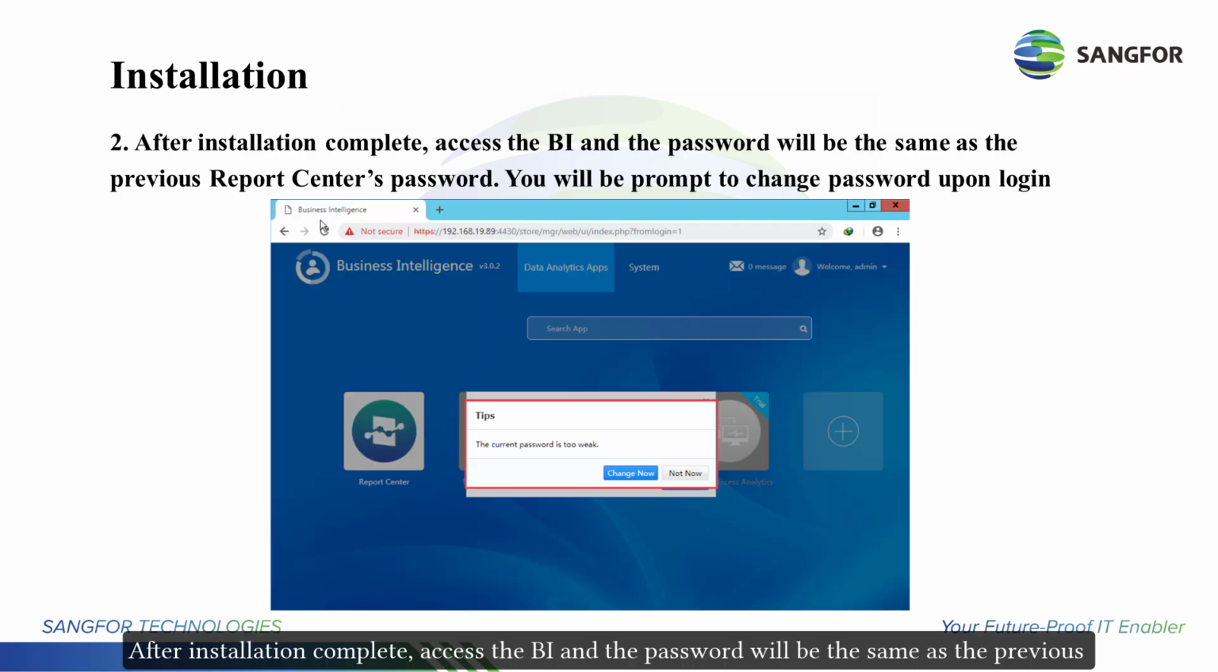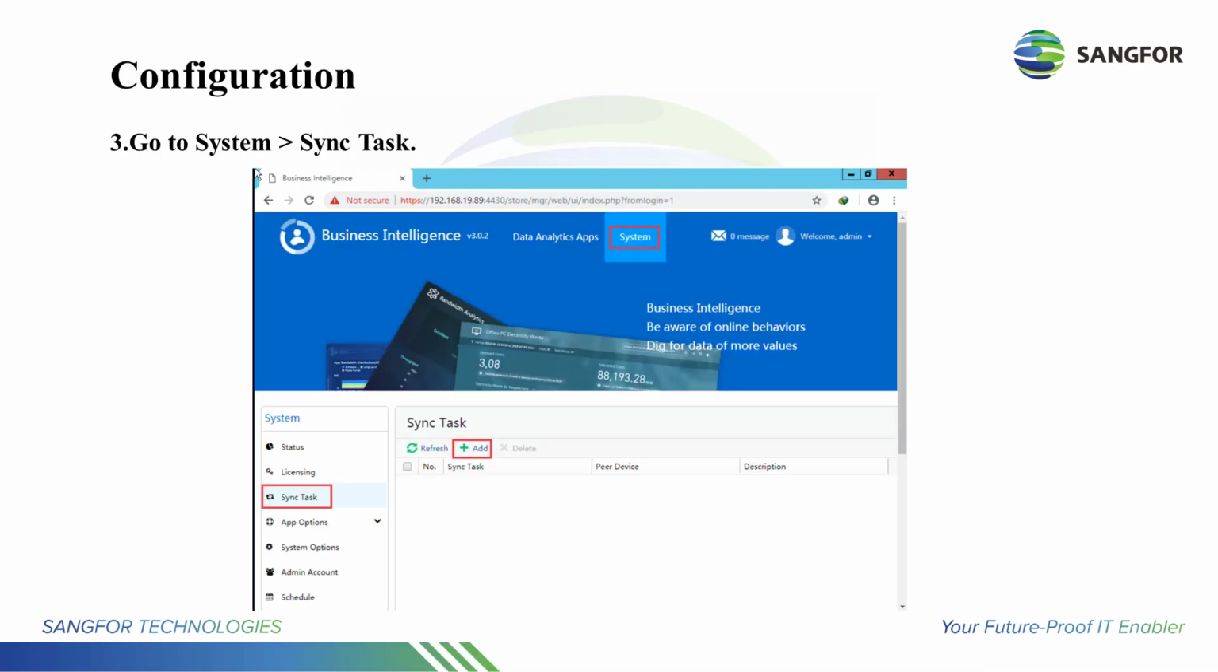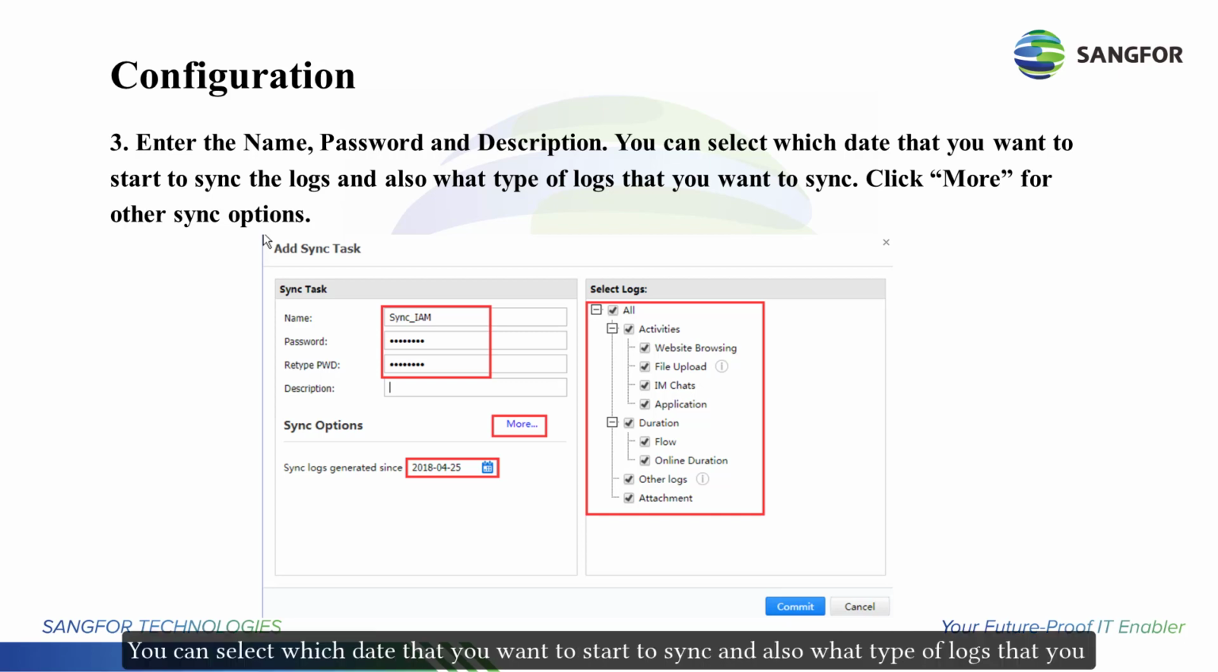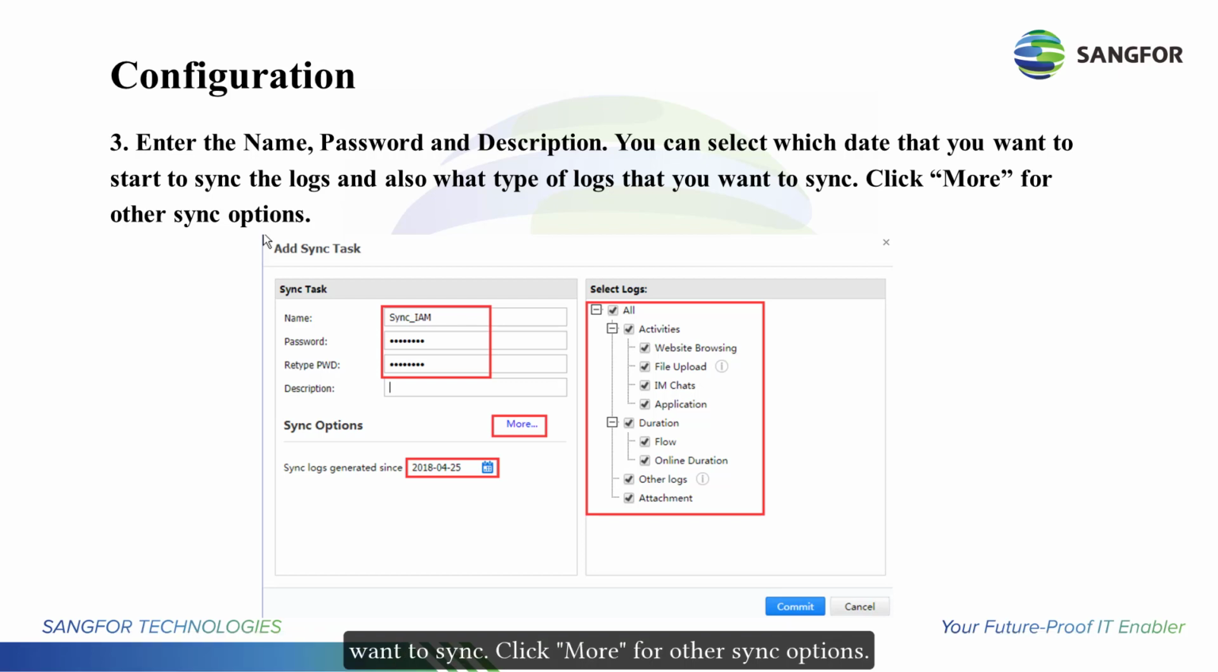After installation is complete, access the BI and the password will be the same as the previous report center's password. You will be prompted to change the password upon login. Go to System, Sync Task. Enter the name, password, and description. You can select which date you want to start to sync and also what type of logs you want to sync. Click More for other sync options.